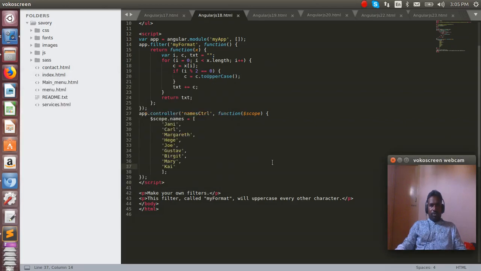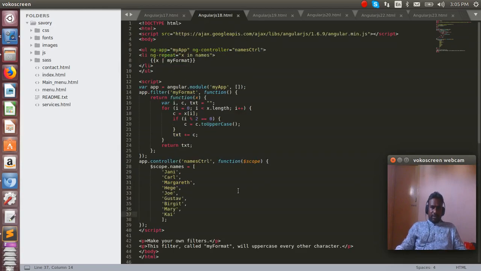Hi, today I'm going to discuss how we can format text data items.